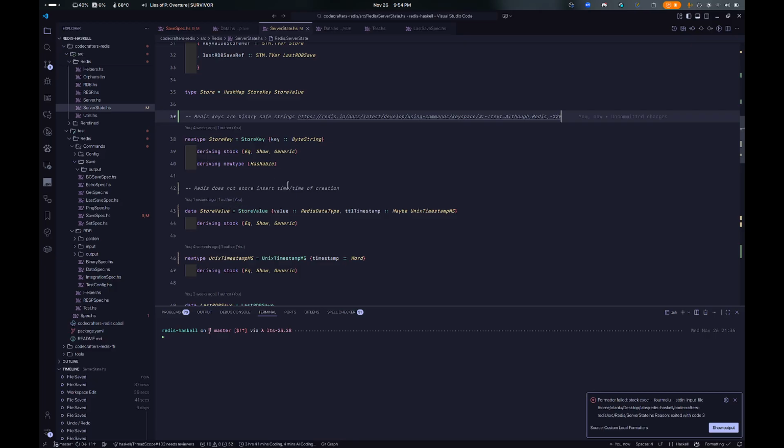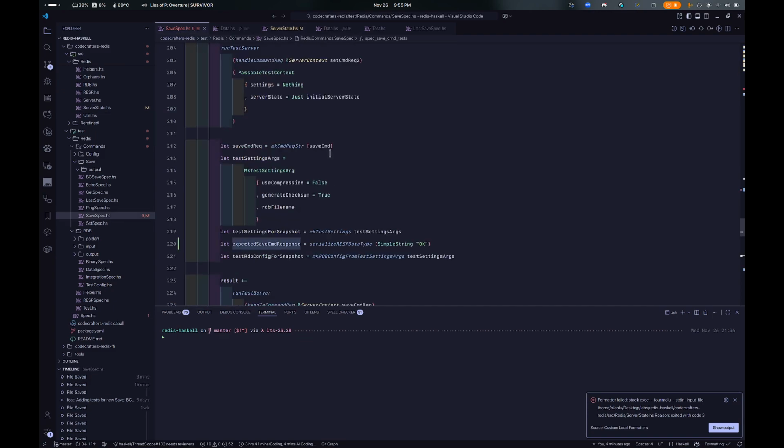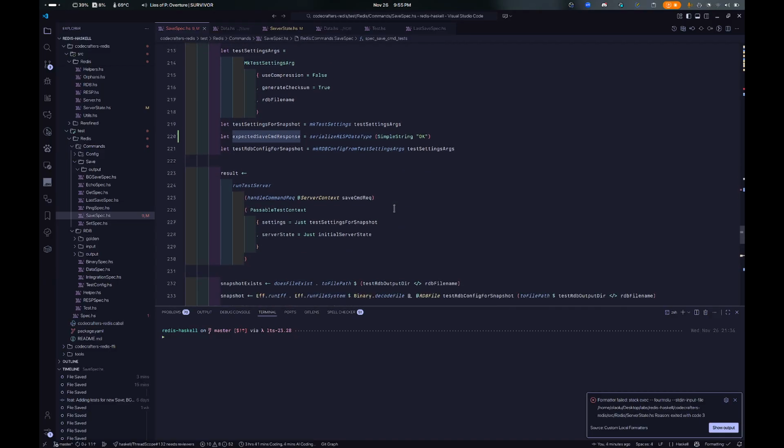Yes, so Redis does not store insert time, or time of creation. So the issue I was running into was that when we serialize from our store, we lose the insert time. Actually there are two issues. The first issue was the insert time. When we serialize, we strip away the insert times because that's not part of the RDB specification. The RDB specification does not include any notion of insert time because Redis itself does not store insert times.